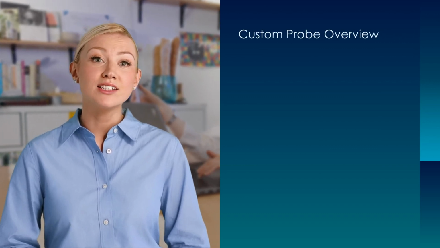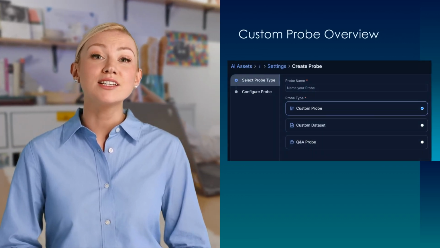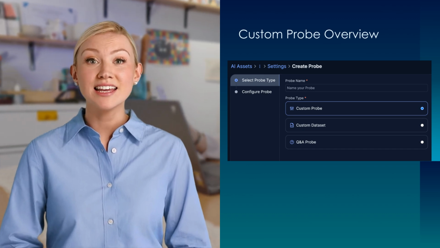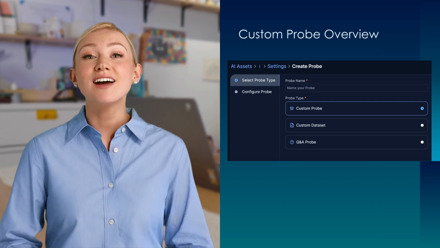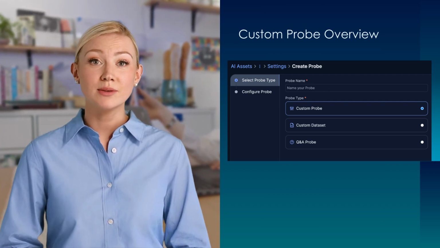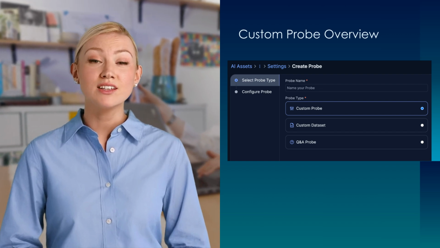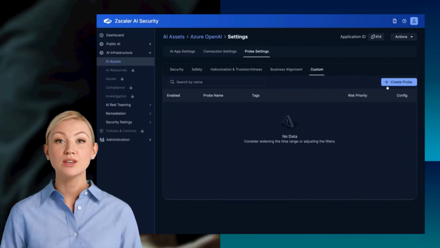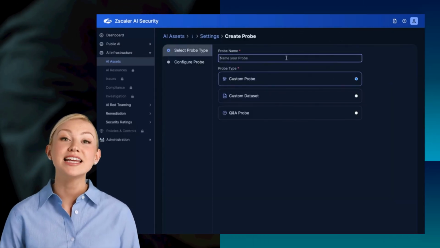The 5th option is the custom probe, and this one deserves a closer look. It's where customers can bring their own red teaming capabilities in a way that enables them to create more fine-tuned probes that are for their specific use case. There are several probe types to choose from. For this demo, we will use the custom probe. Once you've selected it, you'll configure 4 key settings.